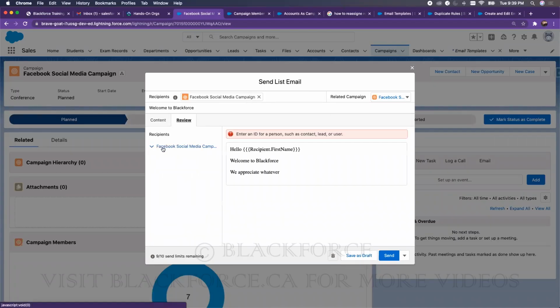You can even review the people or how it's going to look before you send as well, okay? Makes sense. But you have limits in a hands-on org. You can only send 10. But in live production, I think you can send up to 5,000 in a day. Yeah. Okay. So that's all.